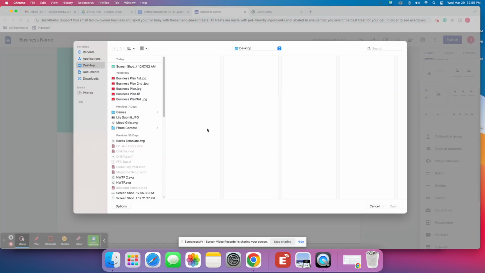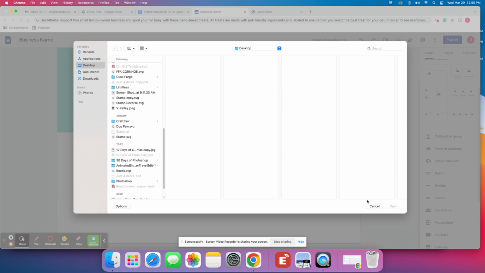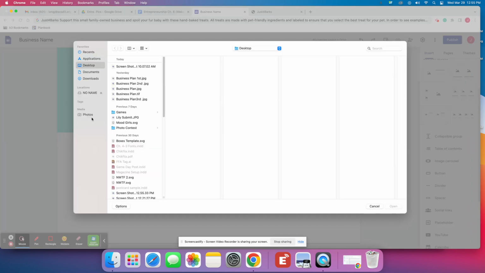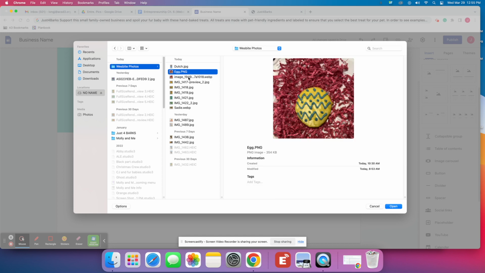So I'm going to do upload image, and let's see here. Oh, for some reason, it's not showing my flash drive. So let's do this. Give me 1 second, and I will reinsert this and see where we're at. Okay, so once you have your images, it helps if you just email them to yourself. I have them on a flash drive, so that is here and under website photo. So I'm just going to add a few here.